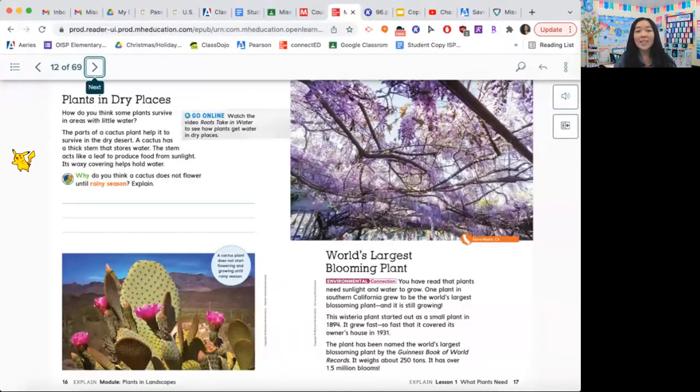Okay, plants in dry places. How do you think some plants survive in areas with little water? The parts of a cactus plant help it to survive in the dry desert. A cactus has a thick stem that stores water. The stem acts like a leaf to produce food from sunlight. Its waxy covering helps hold water. A cactus plant does not start flowering and growing until the rainy season.